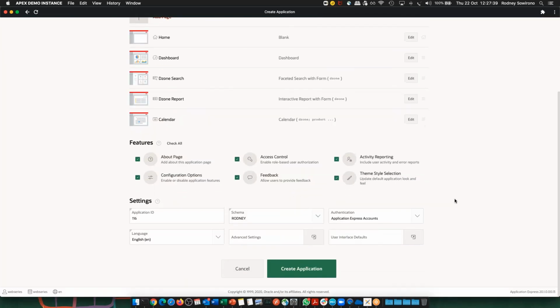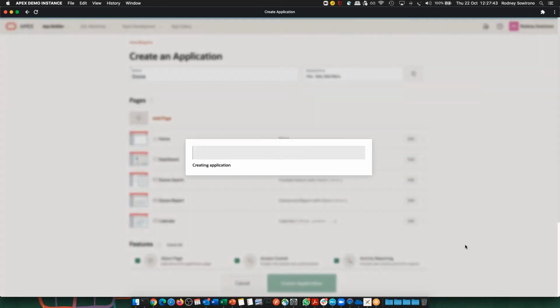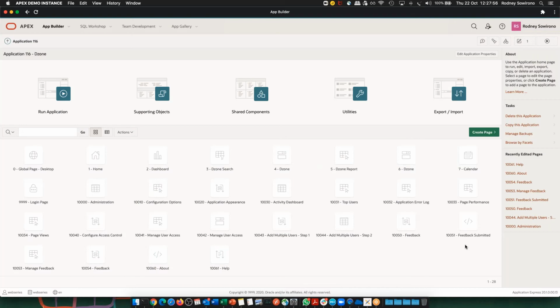Now what to do next? I'm going to go and create the application. So what does Apex do for you? It will actually go and generate all these pages for you, the navigation, the structure, and it will use the data that you have imported to actually create those views. So you can see here, it actually generated quite a set of pages.